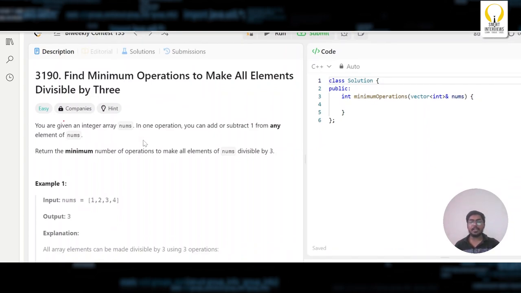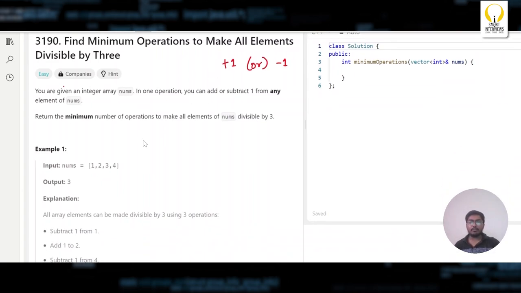In one operation either you can add plus 1 or you can subtract minus 1 to any one of the elements of the nums. Now we need to find the minimum number of operations to make all the elements of the nums divisible by 3. Question is kind of straightforward. Let's try to look at the example here where you are given an nums array. Let's say nums equal to 1, 2, 3, 4.